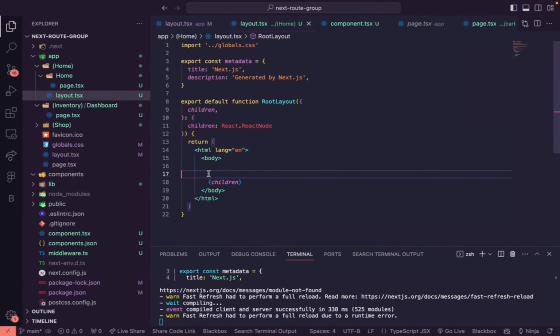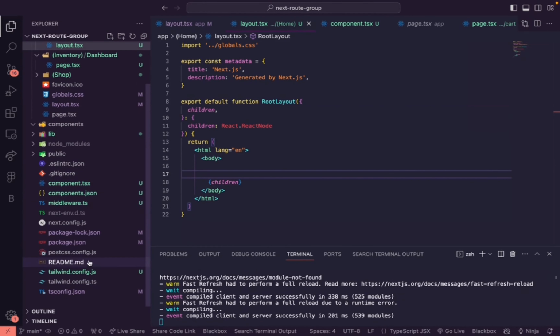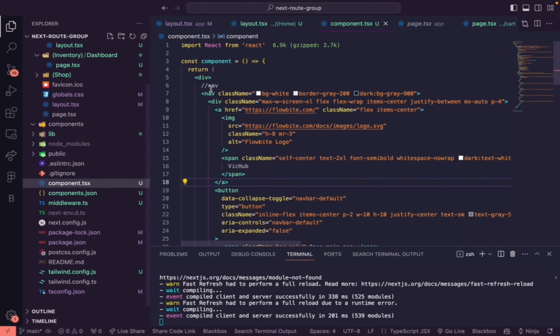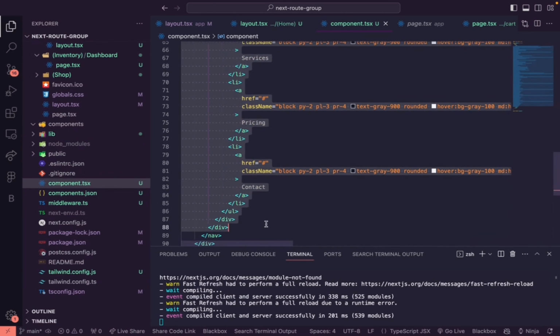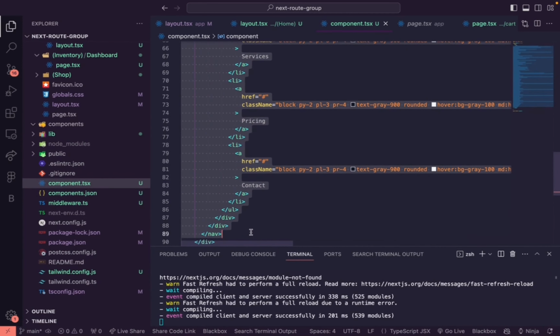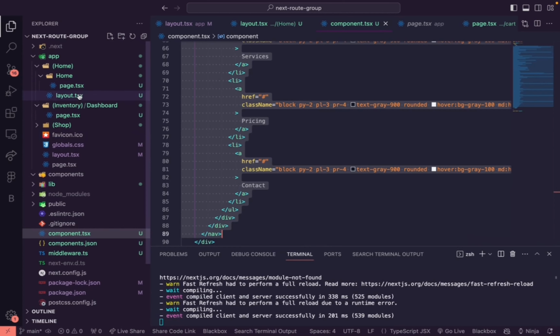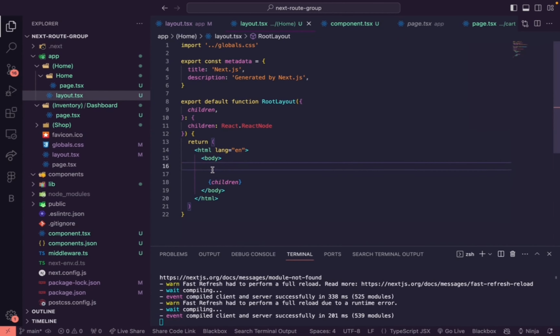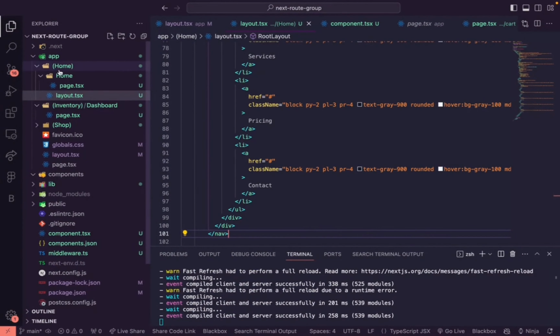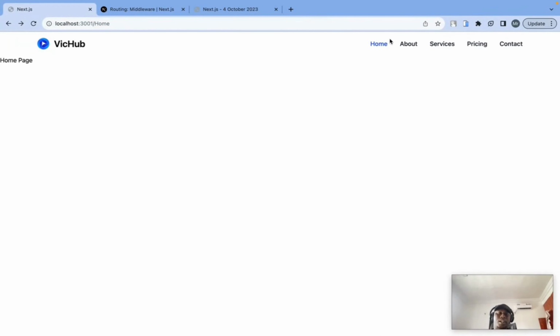We are going to have a navbar. Let me just paste in a custom navbar that I have here. Okay, so we can see we have a navbar with our home, about, services, pricing, and contact information. And this is in our home page. And any other page that we have in this home route group is going to have this navbar. This is how it's going to look.